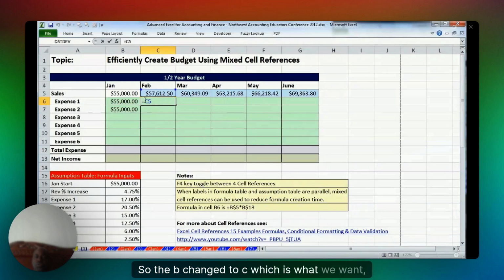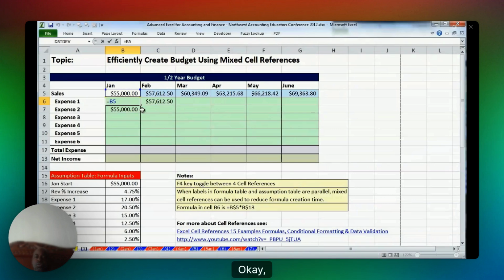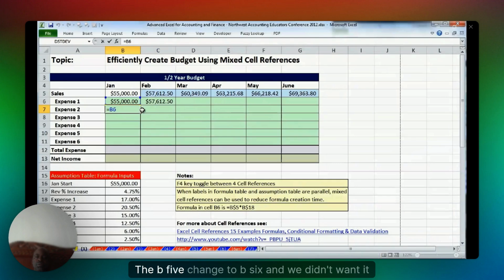Escape, F2. Okay, so B5, enter, F2. Wait a second, the B5 changed to B6, and we didn't want it to change to B6. So really, if we want that 6 to remain a 5, we have to come up to this original formula and lock just the row reference 5 and not the column reference B.